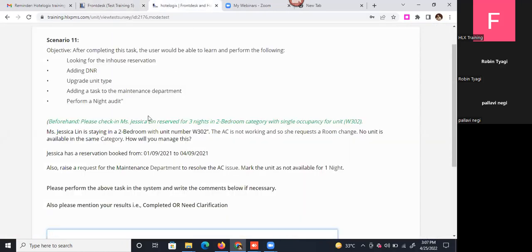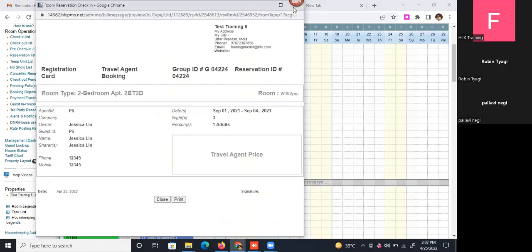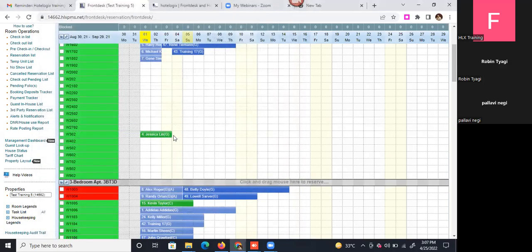It says that please check in. So let's just perform the check-in as well. Check-in is simple, right click and use the option of check-in. Right, and now the check-in is done.